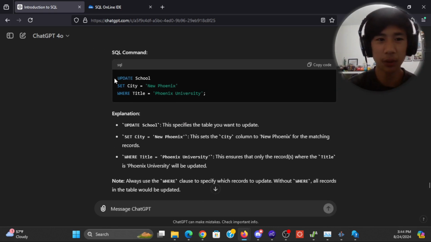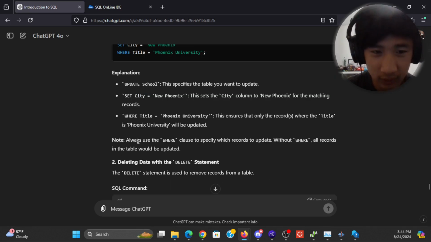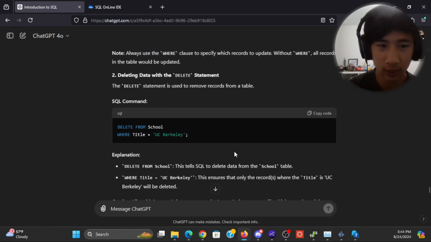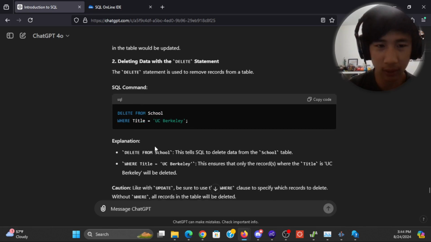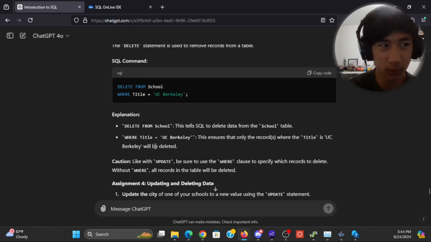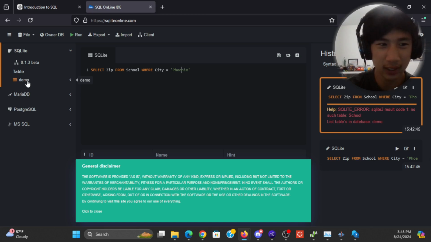So basically you start with an update command, which tells SQL what table you want to edit, and then it's just saying set the city to New Phoenix where the title equals Phoenix University. And you need to use the where clause to specify which records, or else everything will be updated. And then you can just say delete from school where title equals UC Berkeley in this case. So this syntax is pretty simple, but unfortunately I need to refill in my entire table because I accidentally killed all my data from last time.